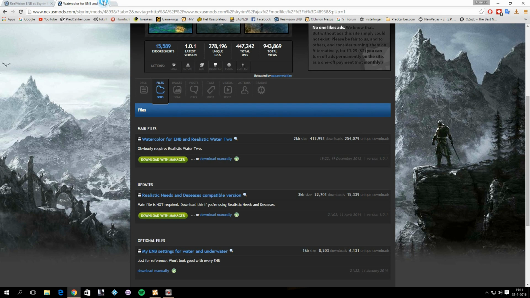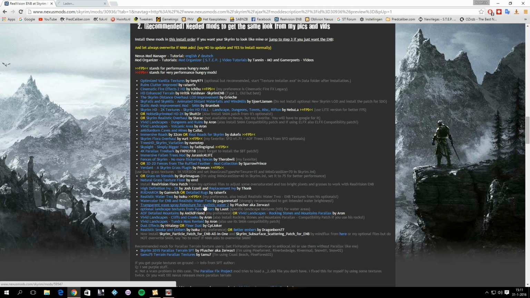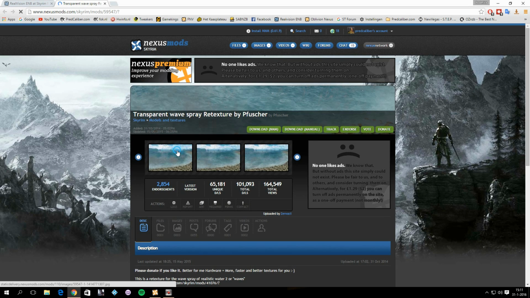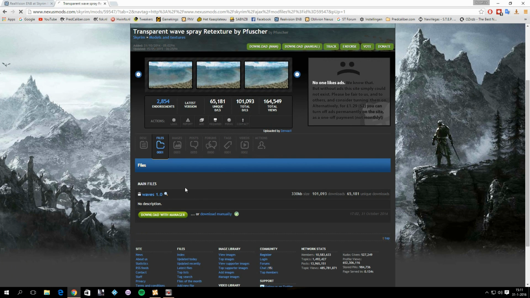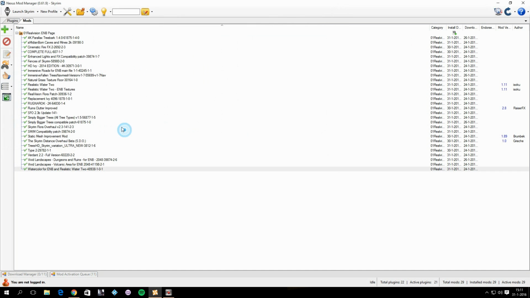Alright, that was pretty small as well. And what else do we got? Okay, transparent wave spray retexture for Realistic Water 2. As you can see, we have a lot of water mods, but they are definitely worth it because the water is one of the best looking things after you modded everything. Okay, waves 1.0. Let's add waves 1.0. Here it is.